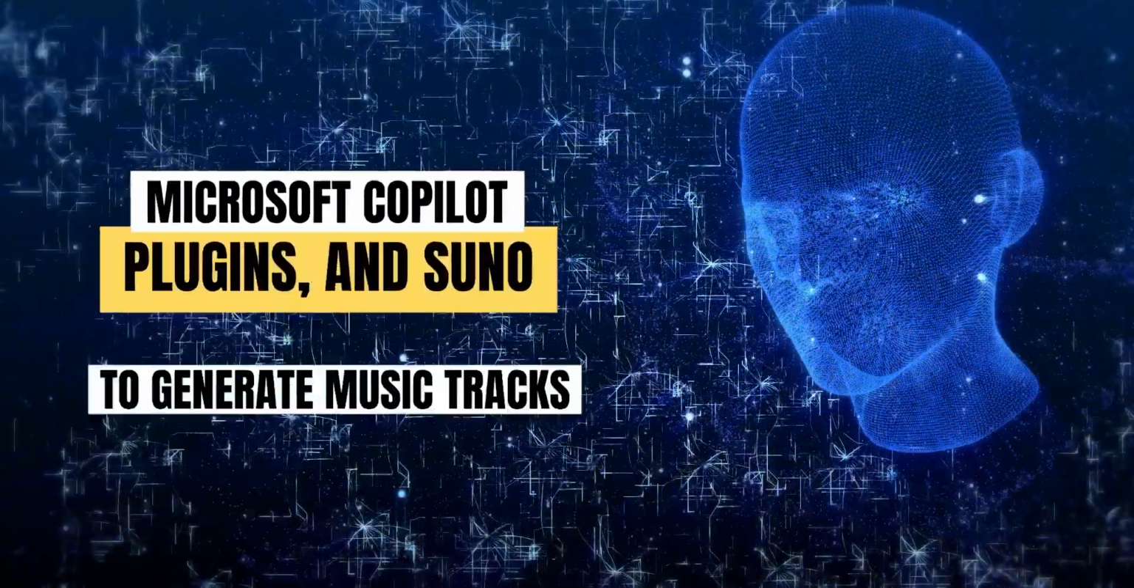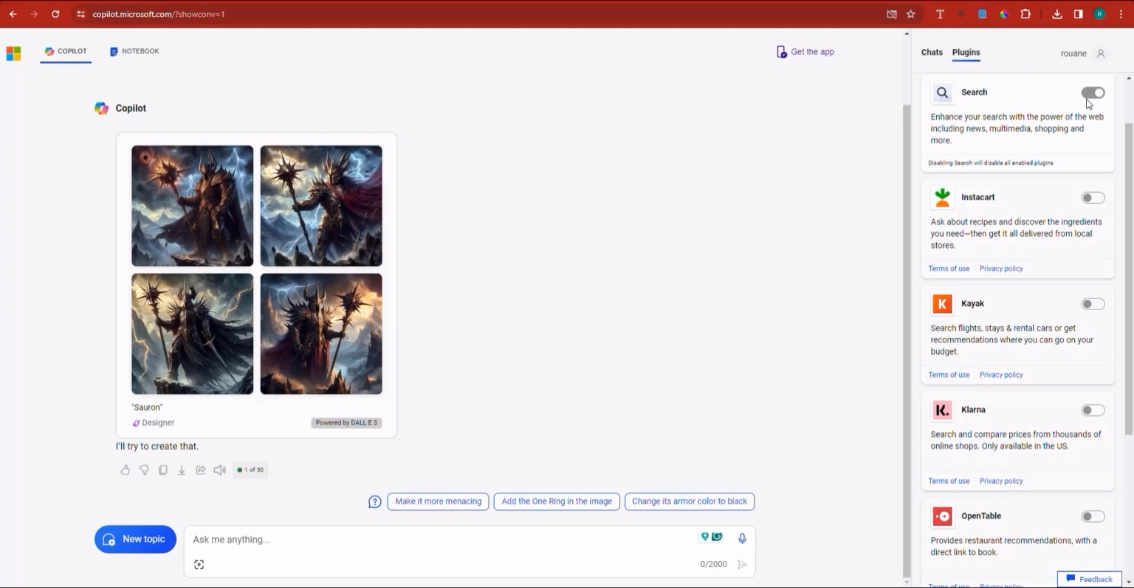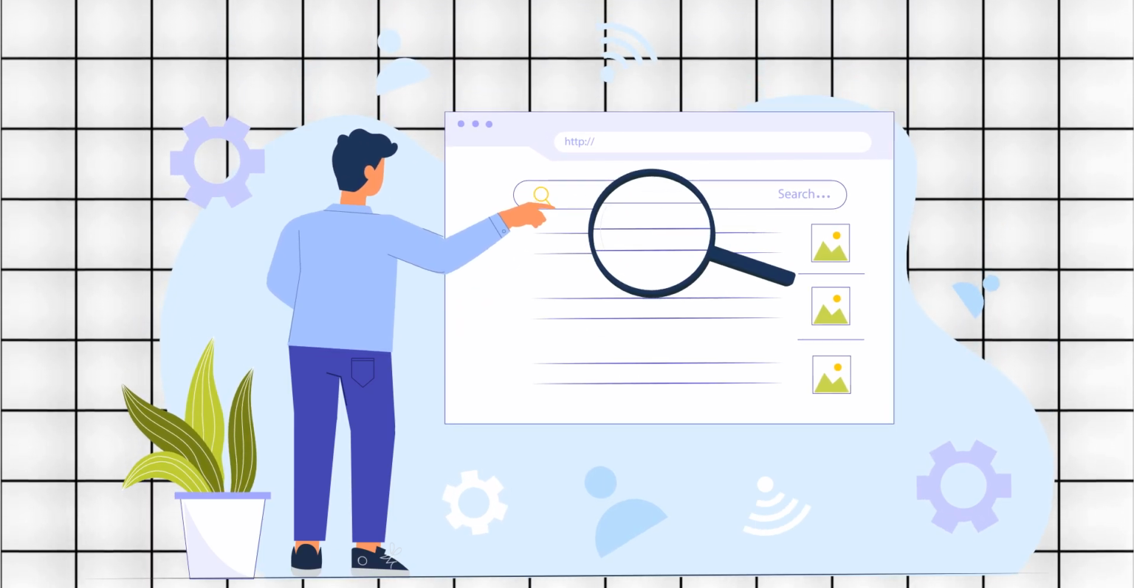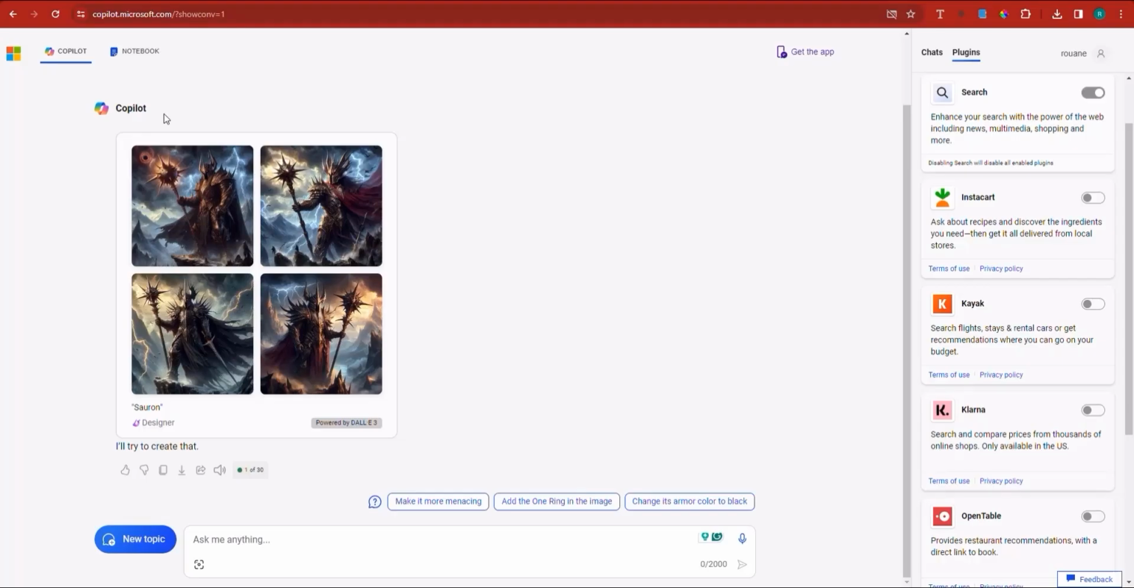Hello and welcome. Now, here, we're going to introduce you to plugins. The first one is the search, and I would like that you never disable this one because it enables a search using the web. And that's very good because you'll have to pay for GPT-4 to be able to do this using a chatbot, or use Gemini, which is also for free.